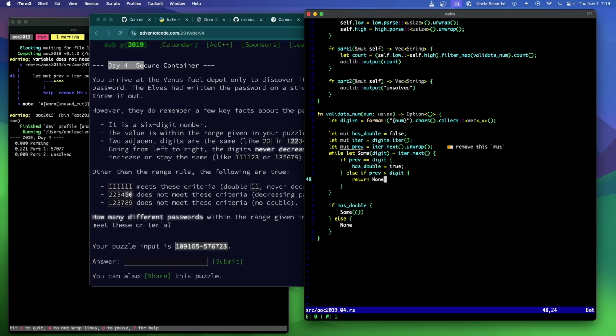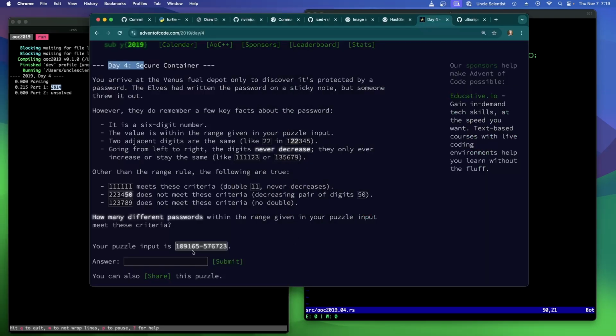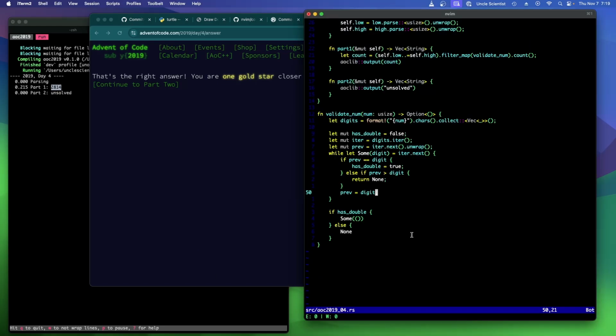Oh, and I have to reassign prev equals digit. Thank you, Rust Analyzer, for letting me know. So we got 2814. Let's see if that's the right answer. Good. And we'll see if we could make it a little smarter.